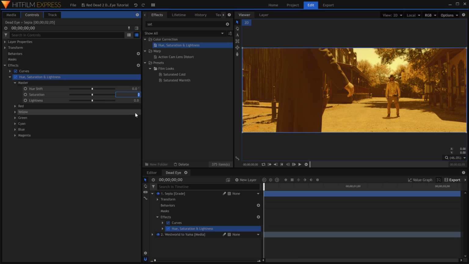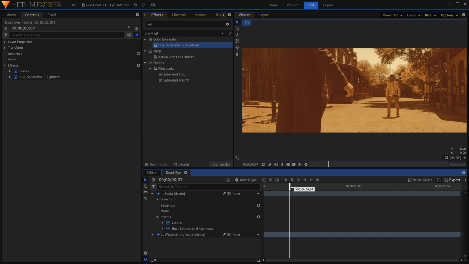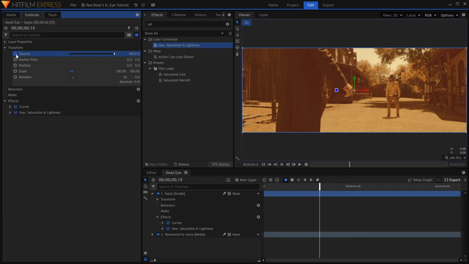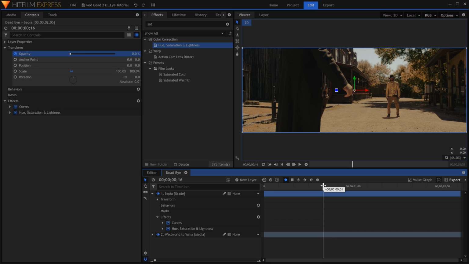This step is up to you. To make the sepia color grade fade in, all I have to do is keyframe the opacity of the grade layer. In the transform properties, activate keyframes for opacity, and have it start at 0%. Move the timeline forward, and increase it to 100%.